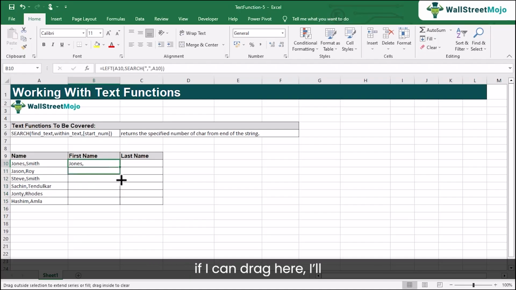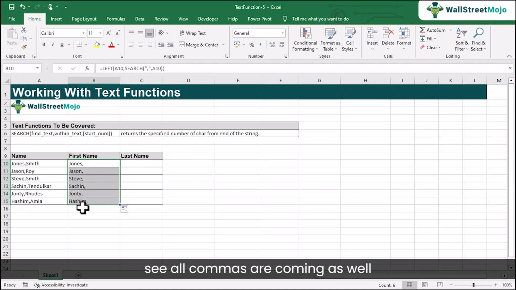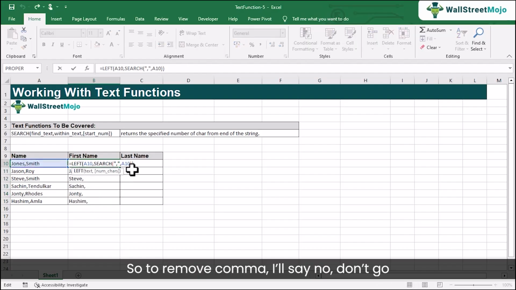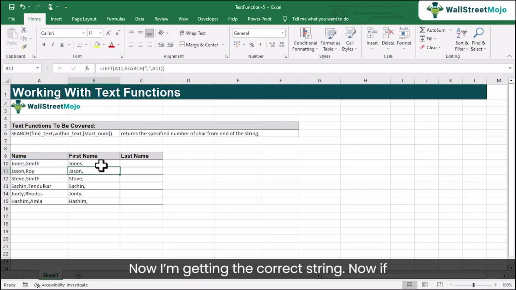So similarly, if I drag here, I'll see all commas are coming as well with the first name. So to remove the comma, I'll say no, don't go till the comma, just before the comma. So I'll just put a -1 here. So what does this formula look like? It says from the left, search for comma, you'll find the position 6. Now I want to pick up the names or the letters which are before that. So I'll put a -1 saying that you start with 1, but stop 1 before the comma, and say enter. Now I'm getting the correct string.